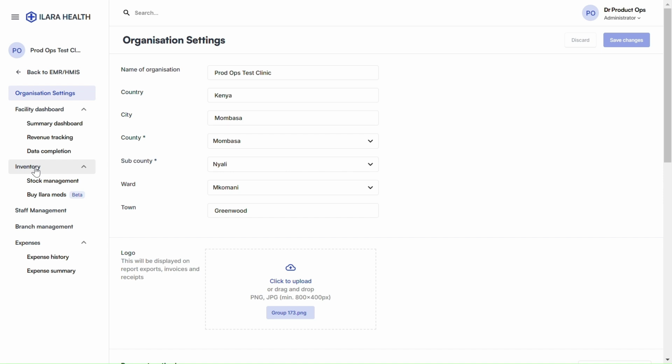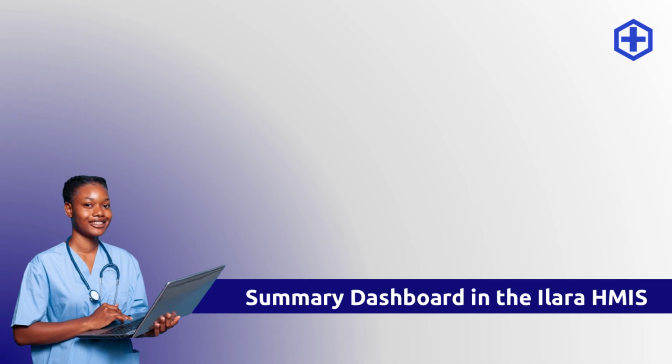So we've entered some data in the system. We've seen how to do the entry for those data. But on the facility dashboard, we will now be able to get analytics out of that data that's being fed into the system.